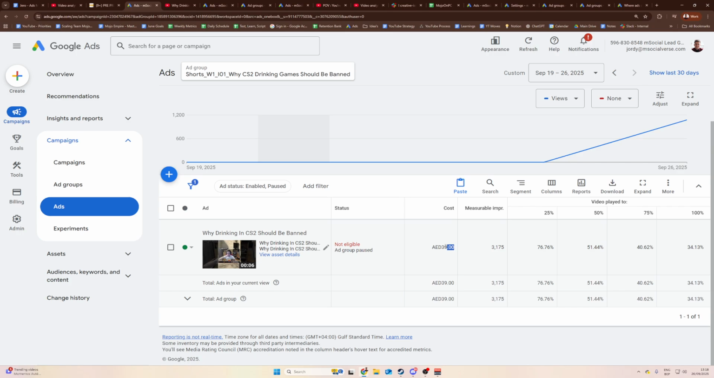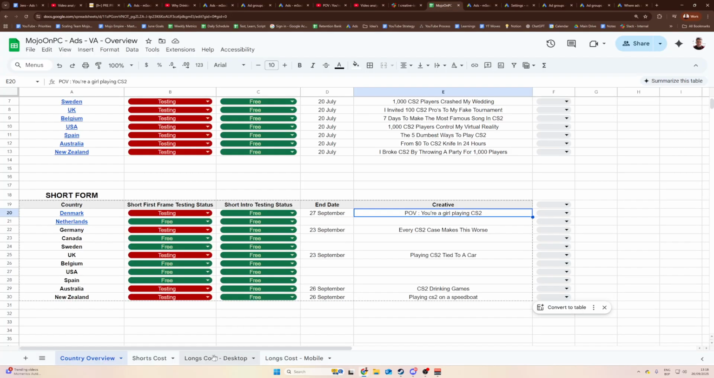So this information needs to be put somewhere inside of a spreadsheet in order to allow yourself to understand what are the more expensive countries and where the money is going. So this is 39 dirham. What I've done before, but again, this is in a very amateurish way.